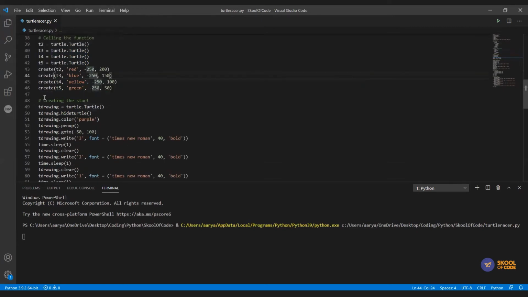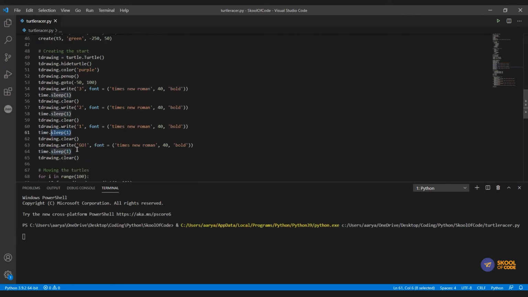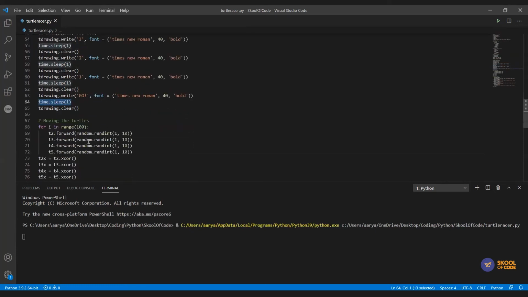So here what is happening is we're creating a countdown. So with the help of the time module, a function called time.sleep, it sleeps for 1 second, and then 3 sleeps for 1 second, 2 sleeps for 1 second, 1 sleeps for 1 second, and then it goes, and then sleeps for 1 second, and then we move the turtles using the help of the for loop, and we move them a random number from 1 to 10 with the help of the random module.